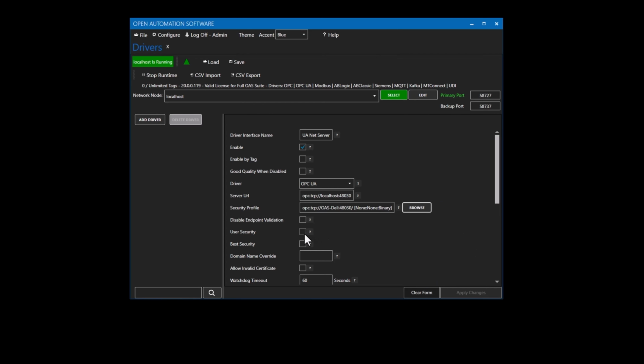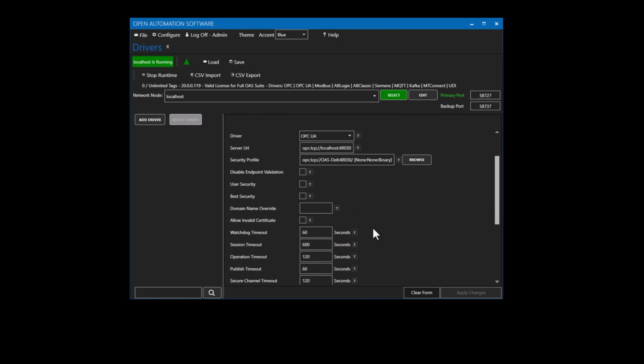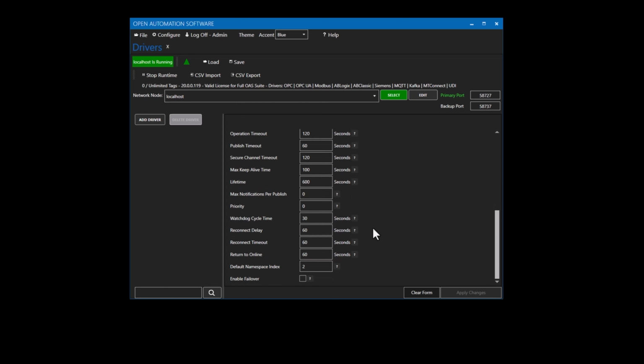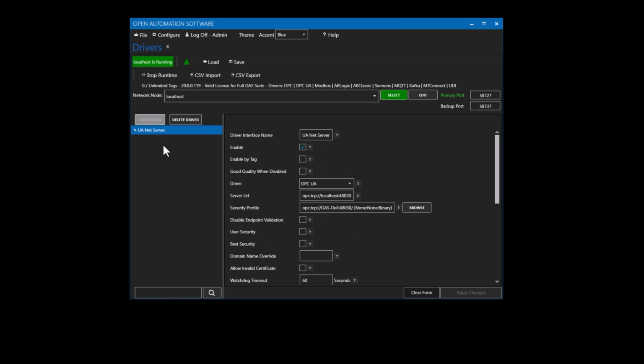Optionally, we may specify user security where we can put in a username and password to connect to the OPC server. There are several other properties that you can adjust to maintain the connection to the OPC UA server, even to enable a failover connection to a secondary OPC UA server if the connection to the original server is lost. Select Add Driver. Now we're ready to configure tags to connect to the OPC UA server nodes.